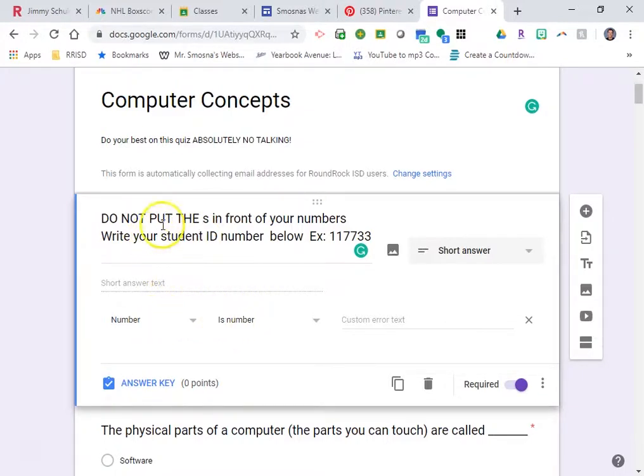So basically what we've done is we've added a question here that tells the students to add their ID number, don't put the S. Go down and customize it so that it is a number and it has to be a number. Basically we're forcing them to put a number in and no letters.